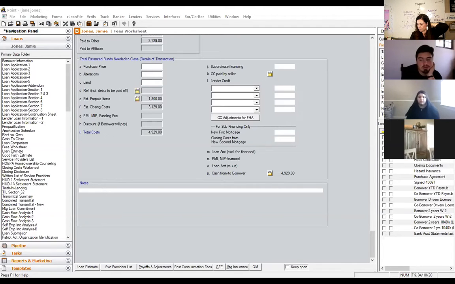Was there a question in the chat? Something just bleeped at me. Someone just said that they can't see the document on the screen share. Can everybody else see it? No, we're still on Calyx, it looks like. Oh, hold on.